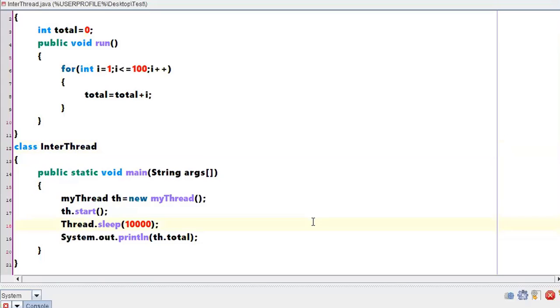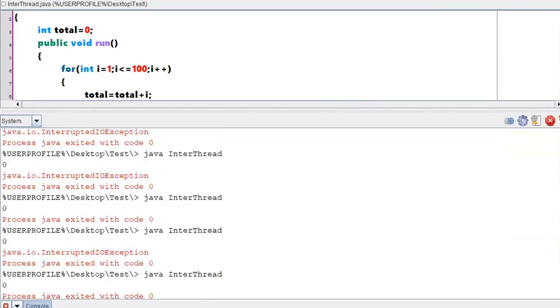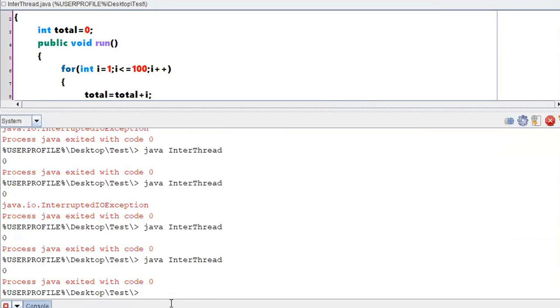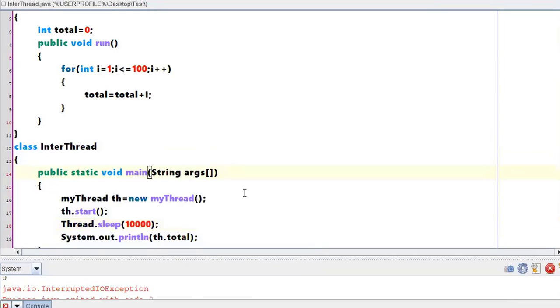Okay. Let us check by giving 10 seconds, will it work fine or not? That means if the main thread sleeps for 10 seconds, whether the child thread can finish its work or not. Just cross checking. Oh, it is saying unreported exception. What has to be done? It is saying that, bro, you are using a sleep method, so it will throw an exception. So throws Exception.